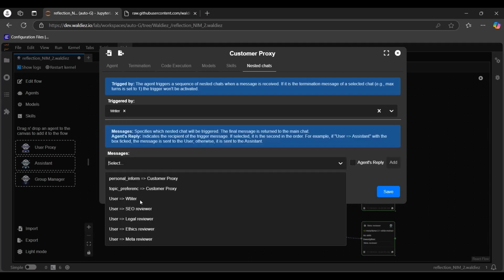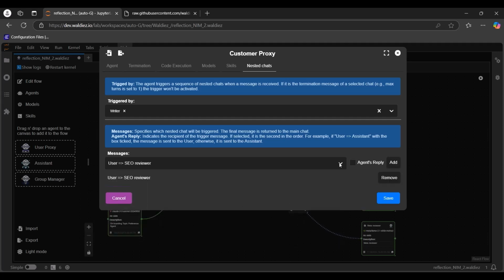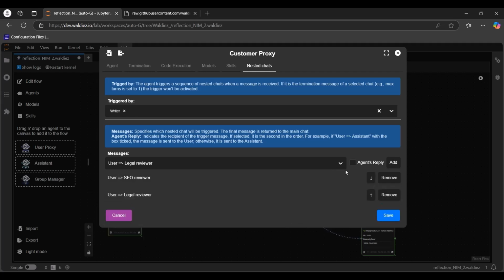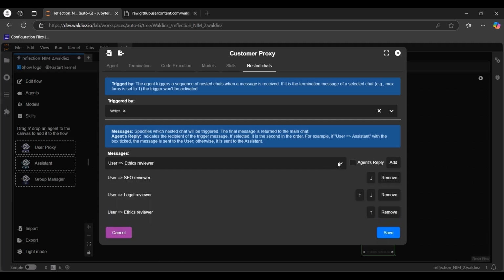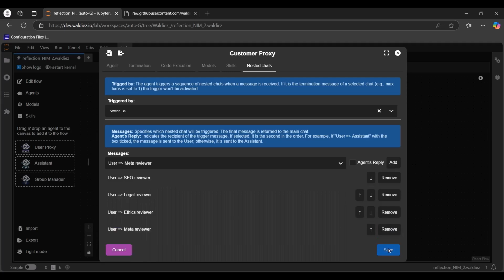We will select trigger by the writer, of course, and then set up our pipeline. First, the search engine optimizer, then the legal reviewer, then the ethics reviewer, and finally the meta reviewer. So now the nested chats are all set.